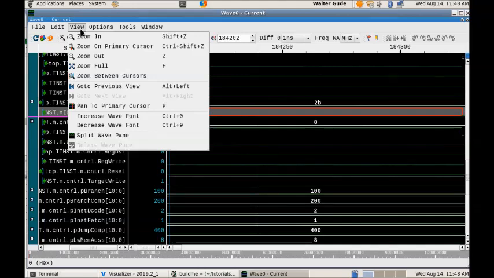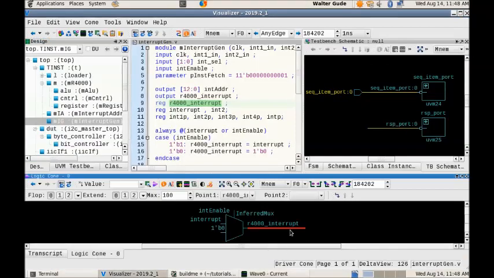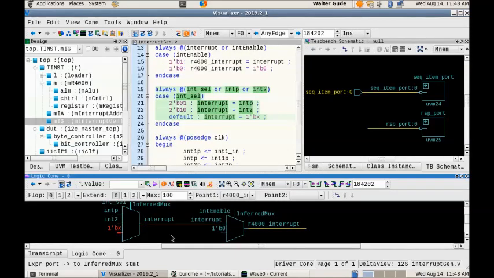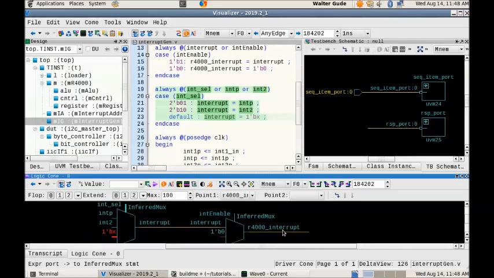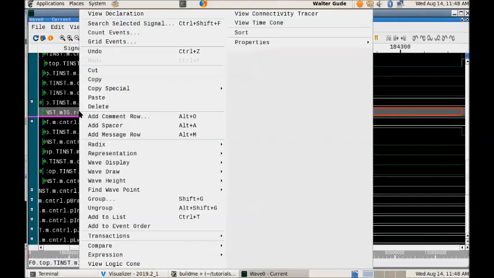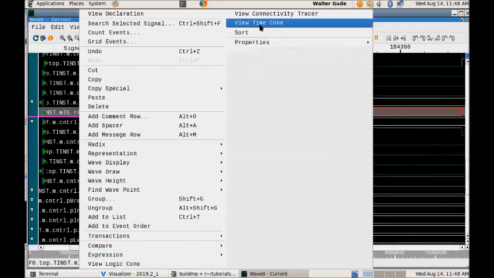How do I do this? Oh, I think I click right here and view. No, that's the logic cone. So the logic cone, as I say, you can look at the logic cone and kind of trace back, but sometimes that's not real useful because you've got to keep changing the clock. So instead, I go through and say view time cone. It should be here somewhere. View time cone. Yeah, it's on the next one.